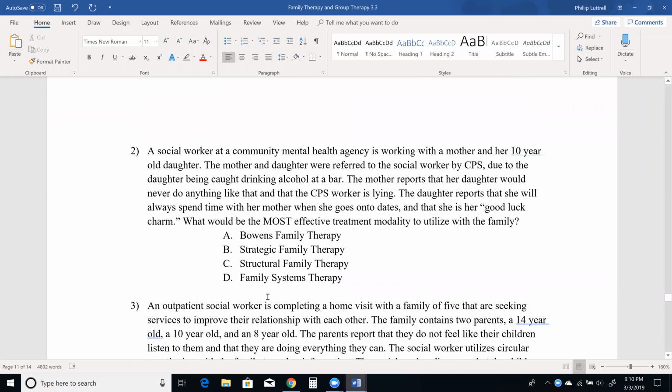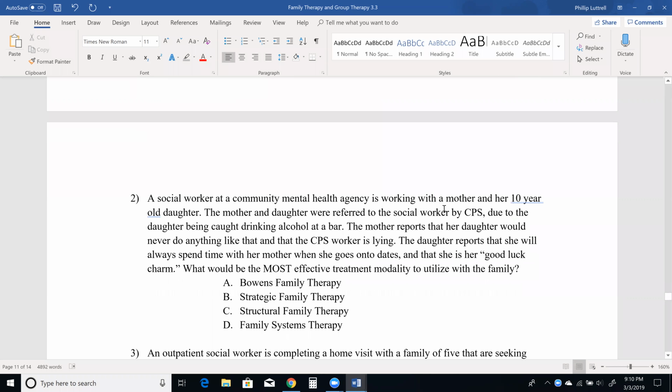So the second question: a social worker at a community mental health agency is working with a mother and her 10-year-old daughter. The mother and daughter were referred to the social worker by CPS due to the daughter being caught drinking alcohol at a bar. The mother reports that her daughter would never do anything like that and that the CPS worker is lying. The daughter reports that she will always spend time with her mother when she goes on dates and that she is her good luck charm. What would be the most effective treatment modality to utilize with the family?